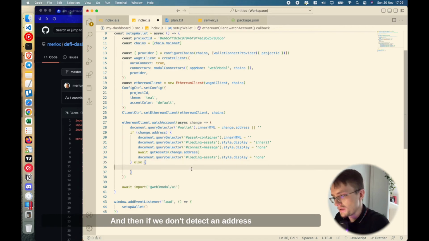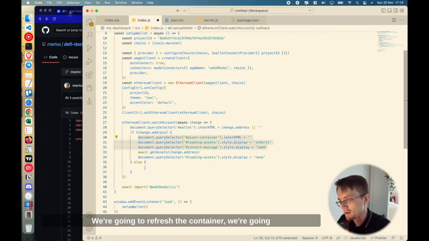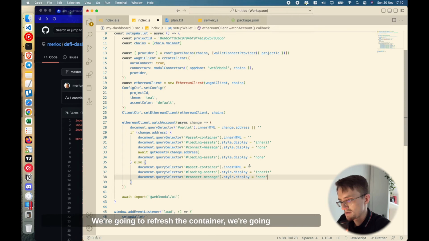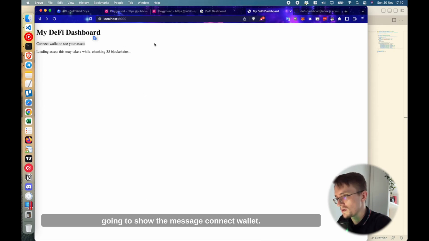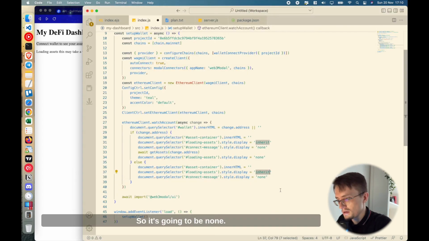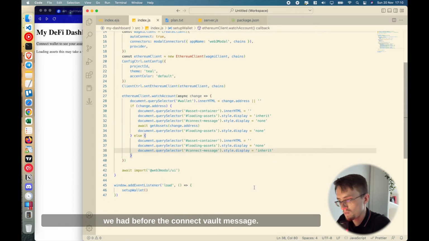And then if we don't detect an address, or if the wallet is disconnected, we are gonna do the same thing with messages. We're gonna refresh the container. We're gonna remove all the assets here. We're gonna hide all of these ones, and we're gonna show the message connect wallet. When people disconnect, we want to do that. So it's gonna be none. We're gonna remove the loading message, and we're gonna do a display inherit here, which will show the message that we had before, the connect wallet message.